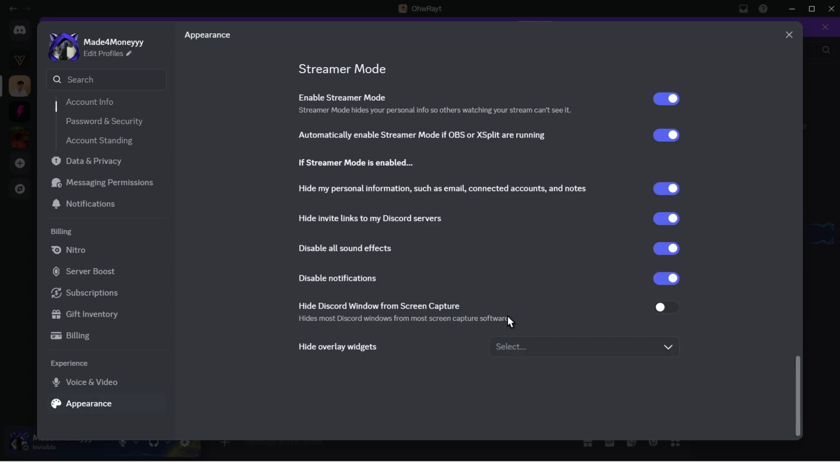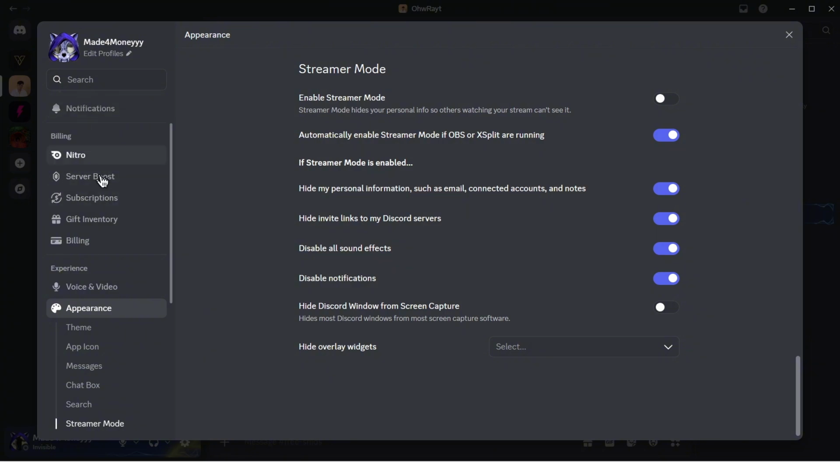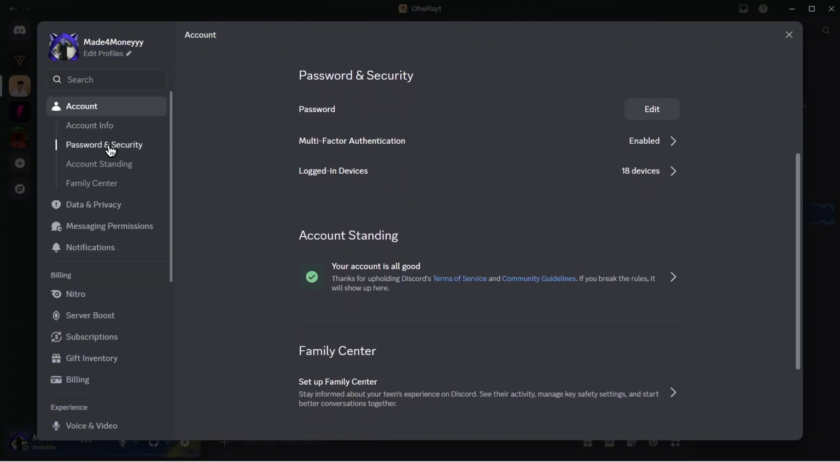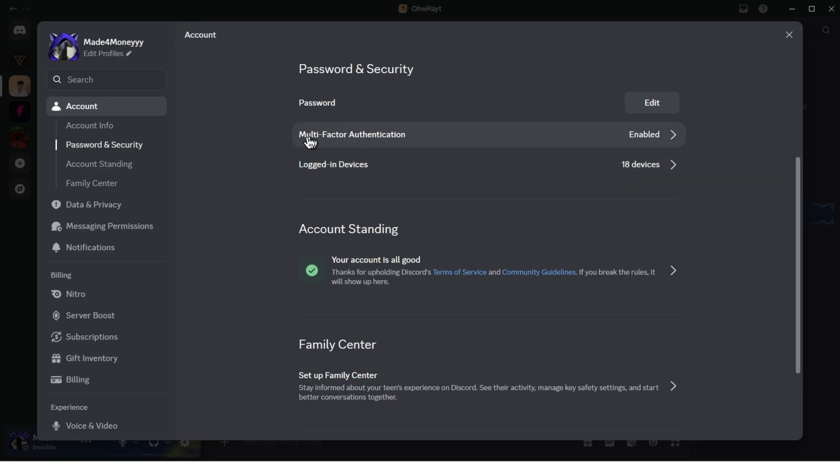I'm going to go ahead and disable streamer mode. I'm sorry. Again, Account, Password and Security, and you'll be able to see multi-factor authentication. So as you can see here, mine is currently enabled.